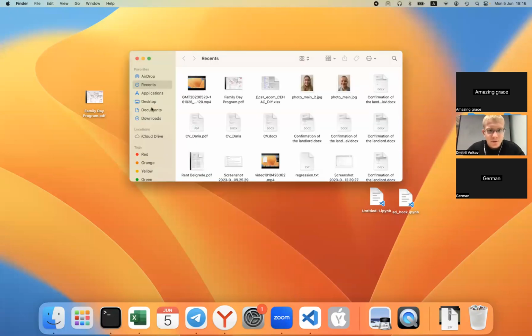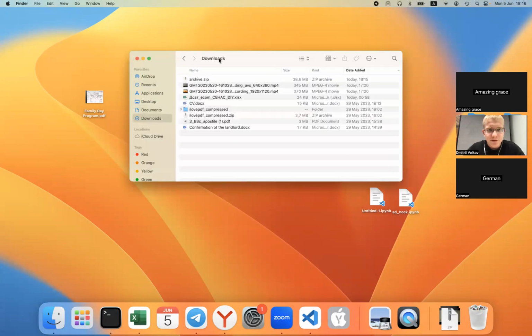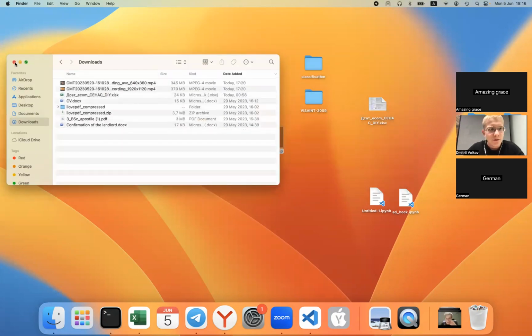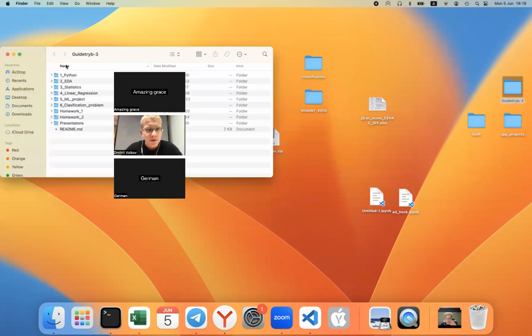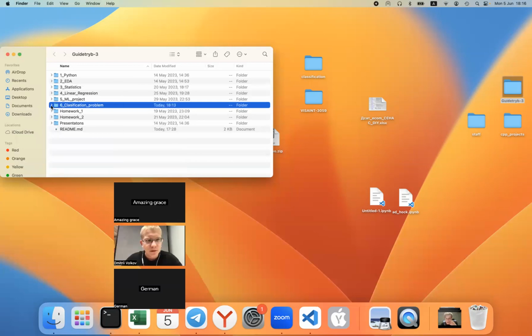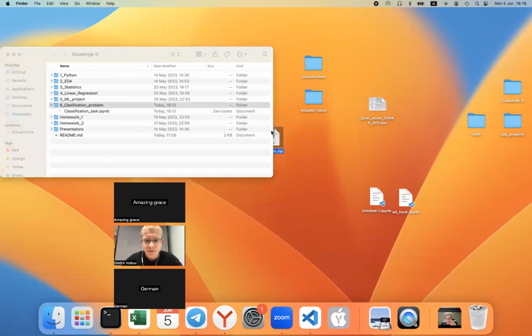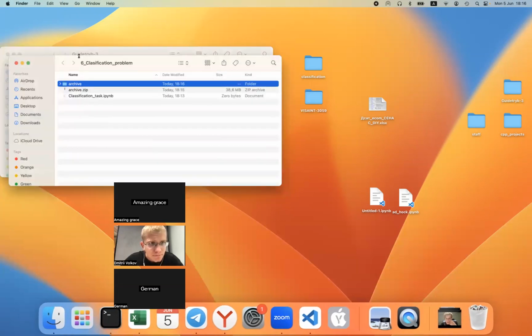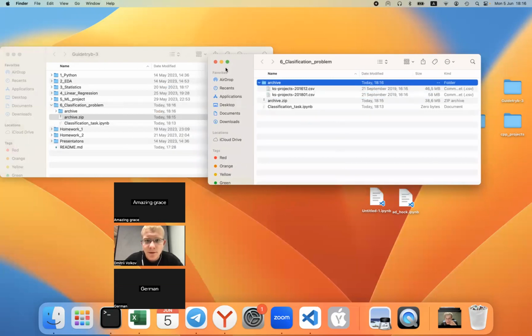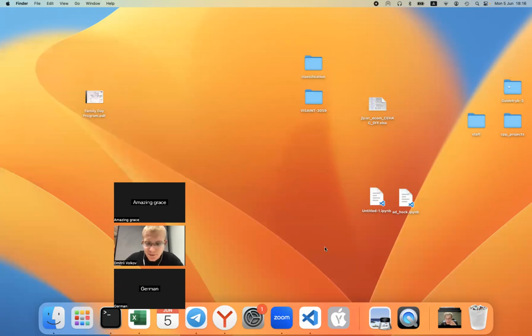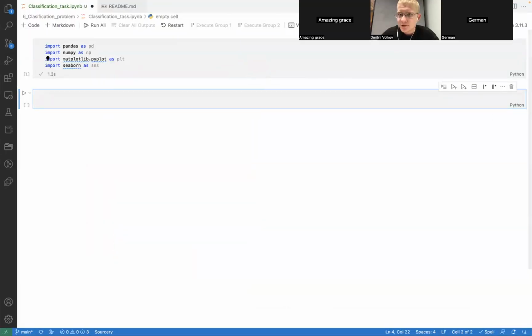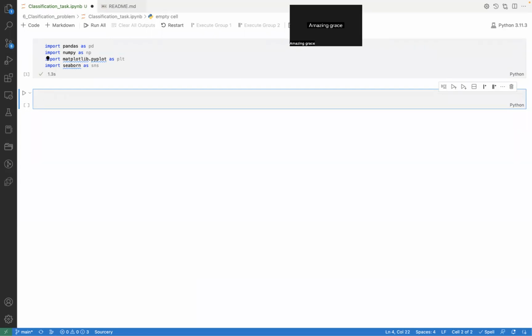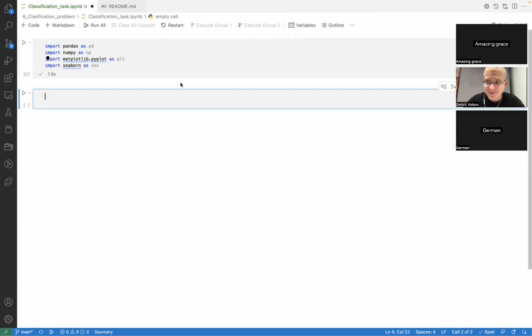Now let's unpack our data. Downloads, archive, and I will put it inside our guide tribe folder, classification problem, archive. Oh, sorry, let's unzip it. Okay, let's move back to our Jupyter notebook. Sorry, let me pin it here.